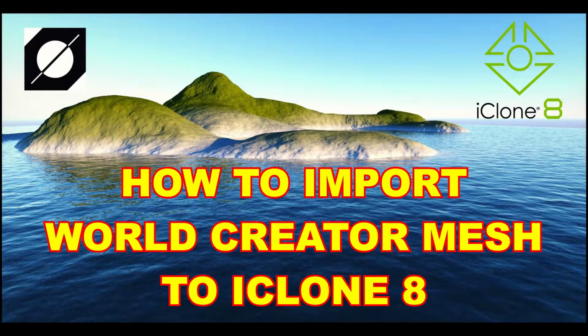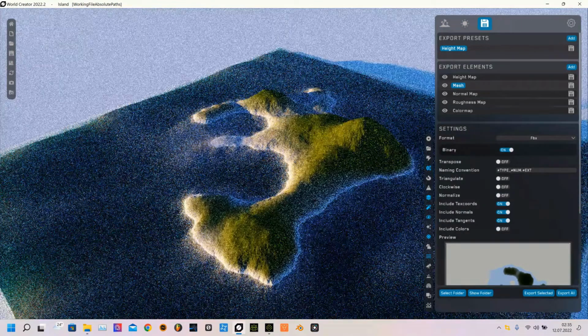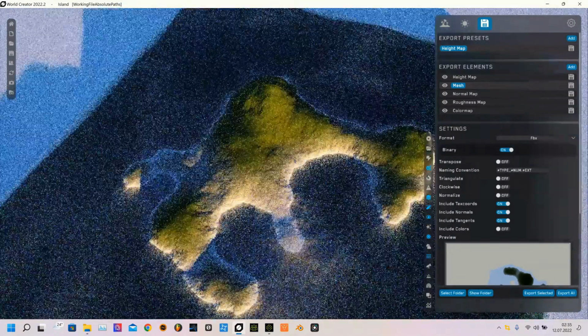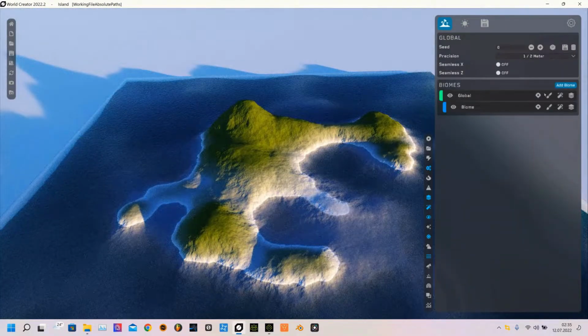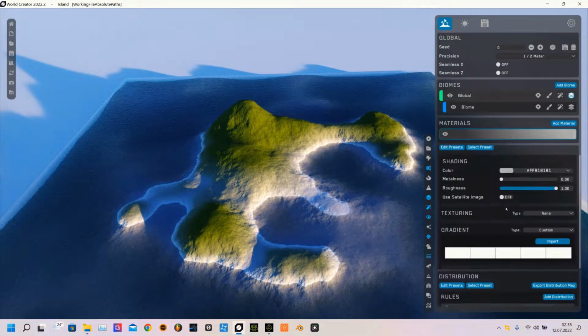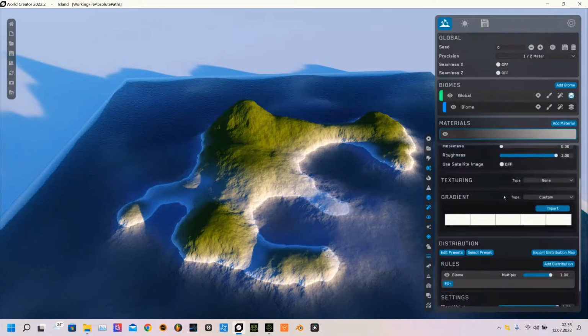Hi folks, let's see how we can import World Creator terrain into iClone 8. First, we export the mesh and the other mapping files from World Creator 2022.